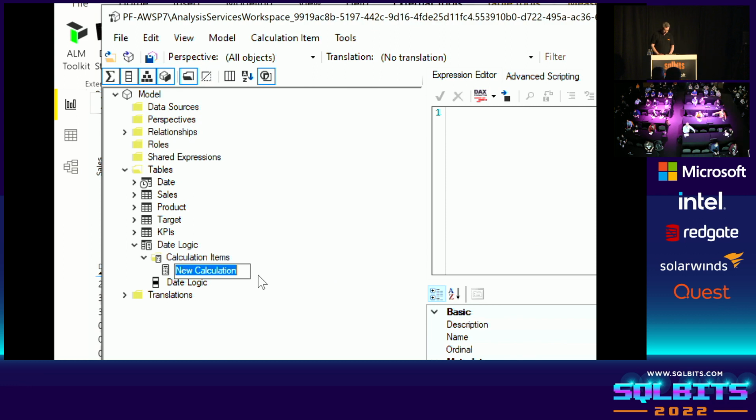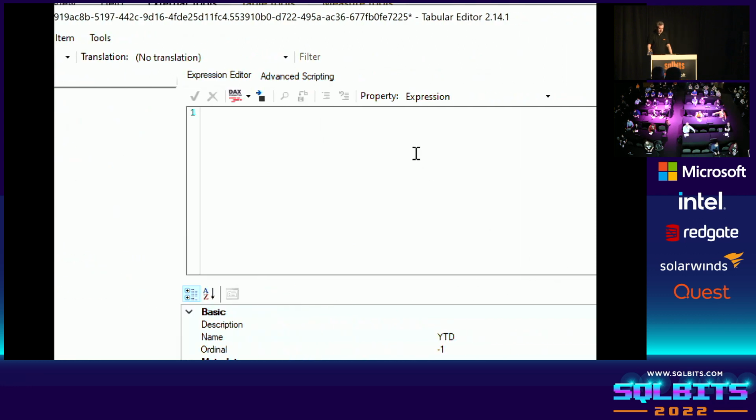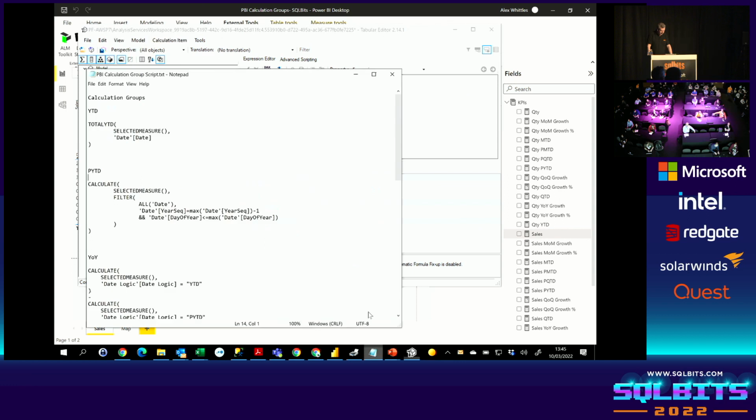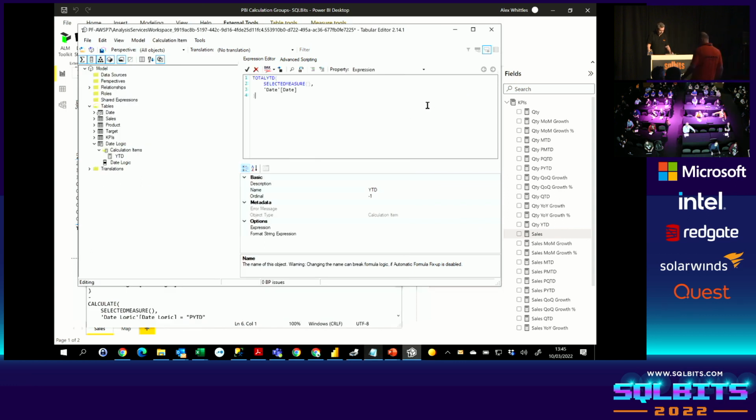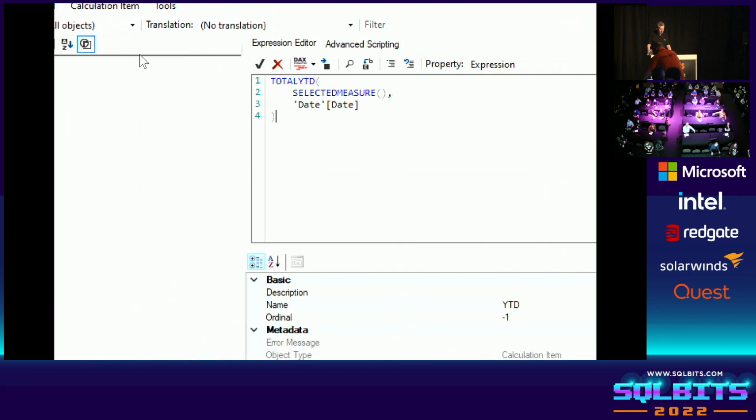Let's start with a simple year-to-date. And in here, I can then paste some DAX that does something to override our measures. Now, I'm not brave enough to write DAX in a live demo, and we only have 20 minutes, so I'm going to blatantly do some copying and pasting. So a relatively simple DAX statement. Our total year-to-date of our selected measure using our date column in our date table. Note here the selected measure function there.